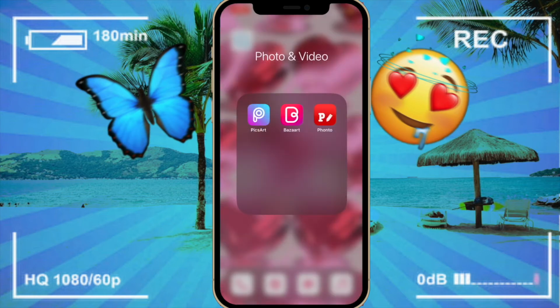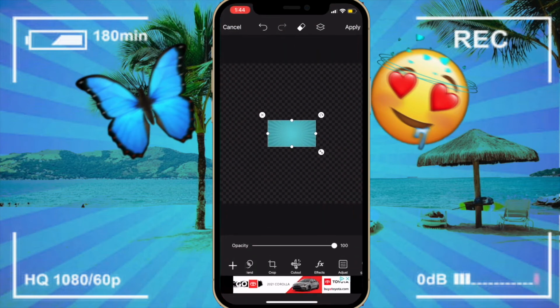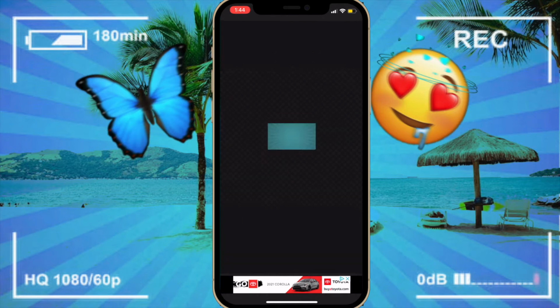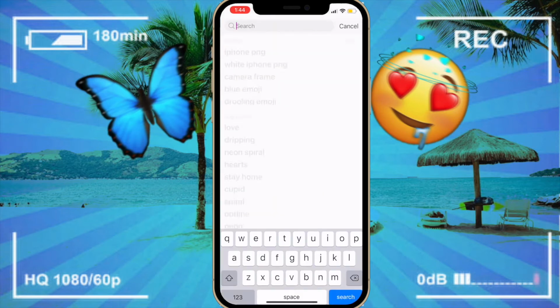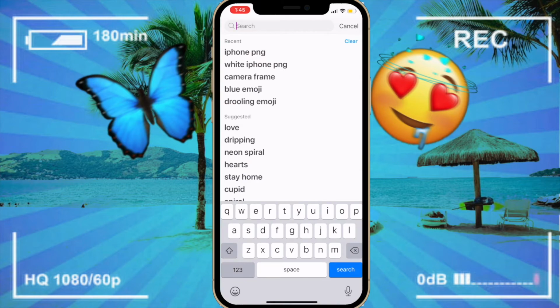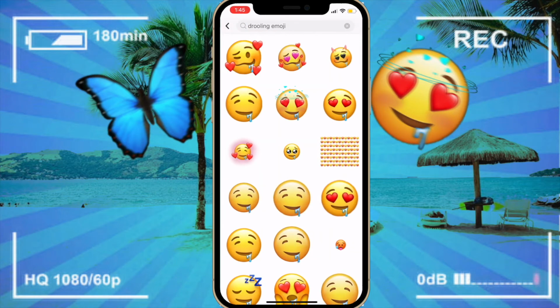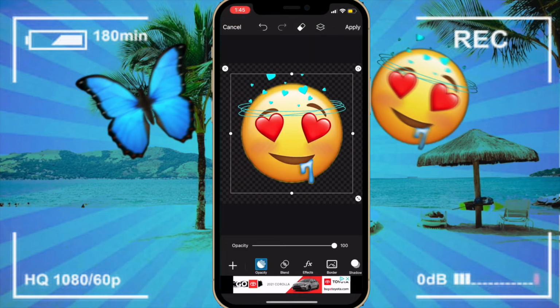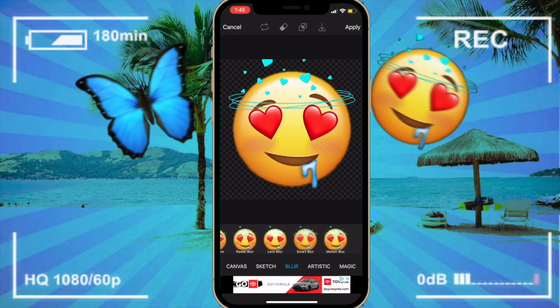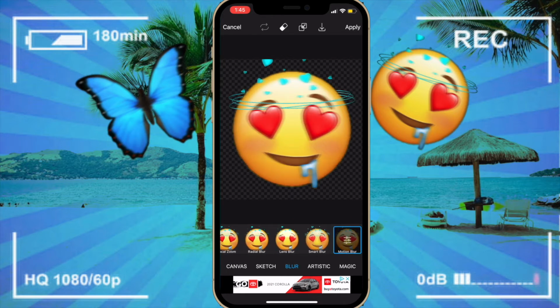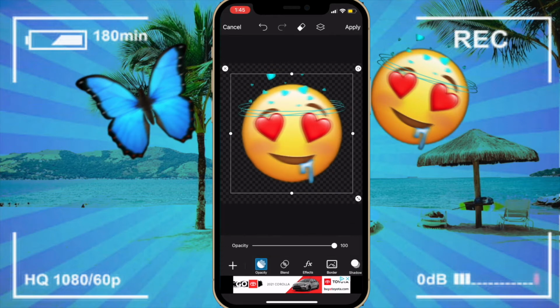So after putting down the camera, what you want to do is go back into PicsArt and find you some emojis. For mine, I just put a butterfly and the heart eye emoji with a drooling little thing on the side. So I basically looked up drooling emoji because I already had a sense of what I wanted to put on the thumbnail. And after picking it, I'm just going to go into FX again, go to blur, and scroll all the way until I find motion blur. And it makes it look a little bit blurry, you know, like it's moving a little bit. And then I'm just going to cancel it so we don't have to go all the way back.